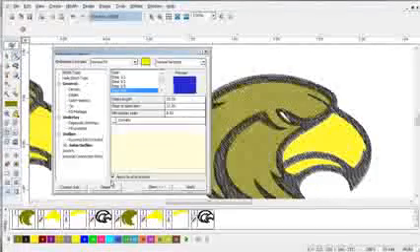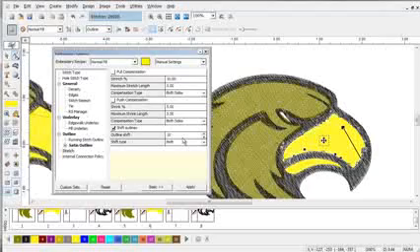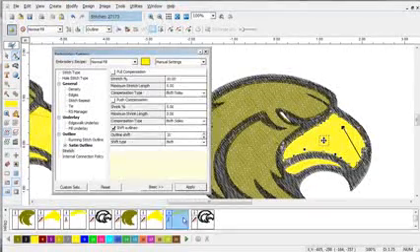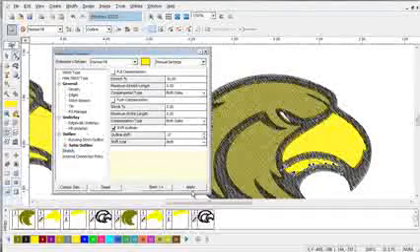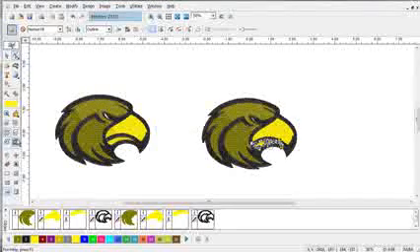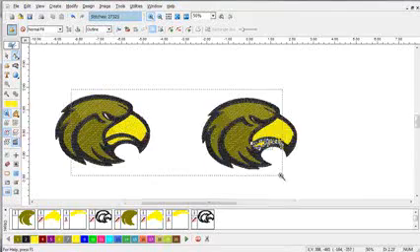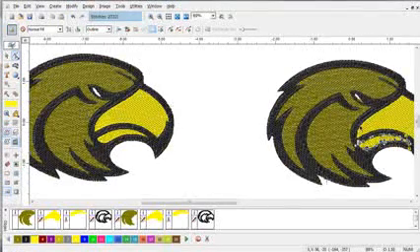Apply the same parameter, maybe only 1 millimeter for the smaller areas. And you can see virtually no difference between the two designs that I created from vector or from bitmap.